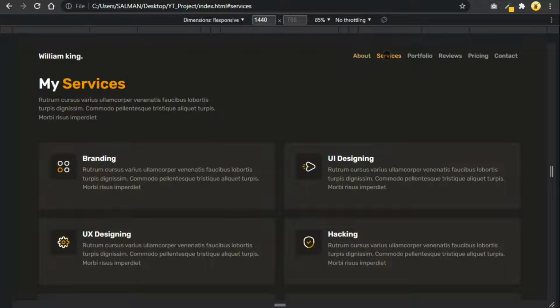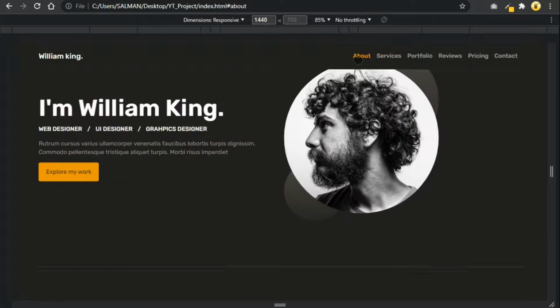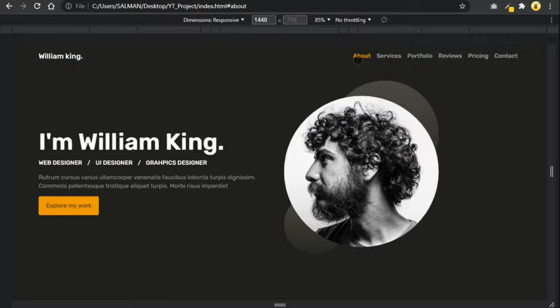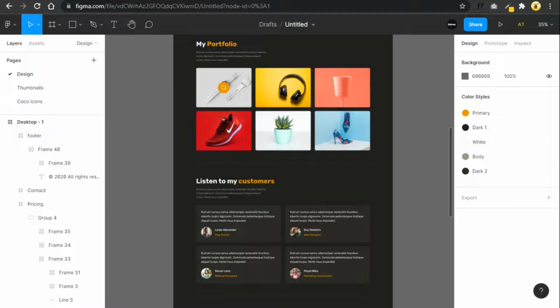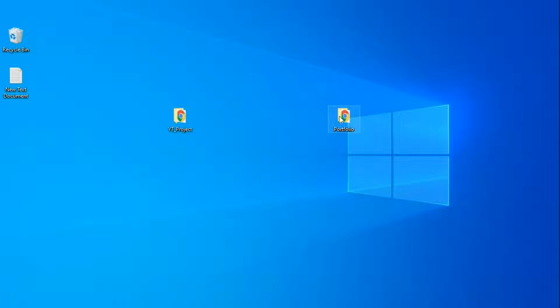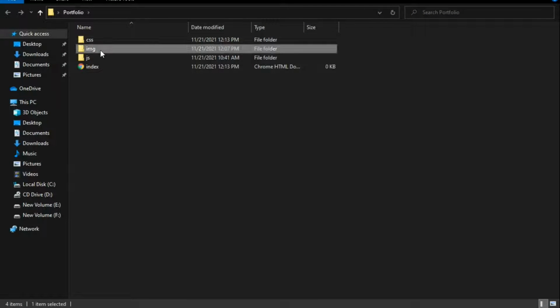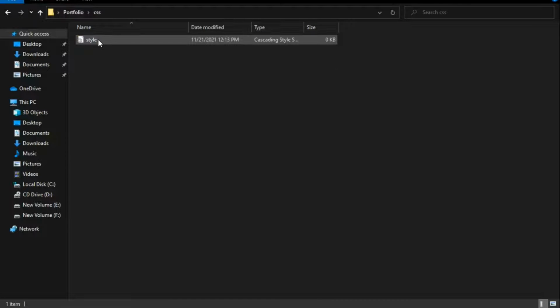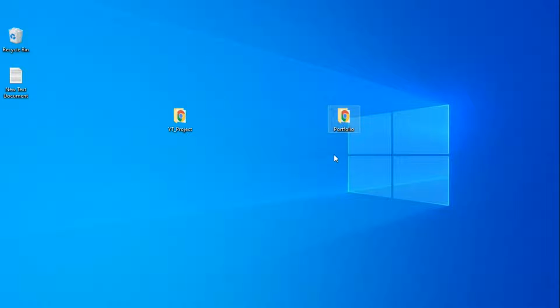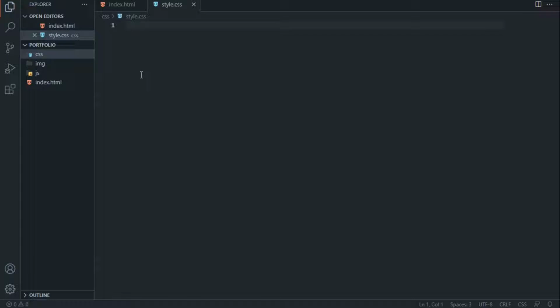So in my previous video I have designed this in Figma, and now I'm going to convert that Figma design into Bootstrap template. So without further ado, let's get into the video. I have created a folder portfolio, and I copied all the images into this img folder, and I have created a style.css file.